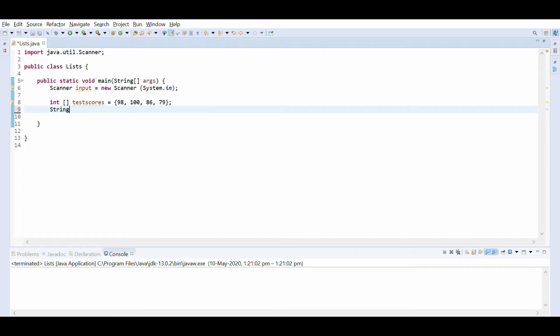To do that, write string, the type, with square brackets to tell Java it's a list, and then name your list. So let's say teams. Put equals and curly brackets, semicolon. When you're making a string list, make sure to use quotation marks around all your values. So let's say Madrid, and go outside the quotation, comma, space, and quotations, Barcelona and Juventus.